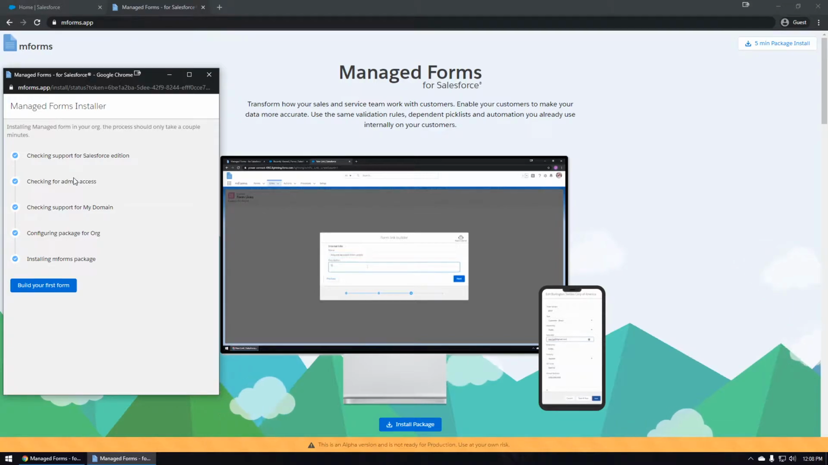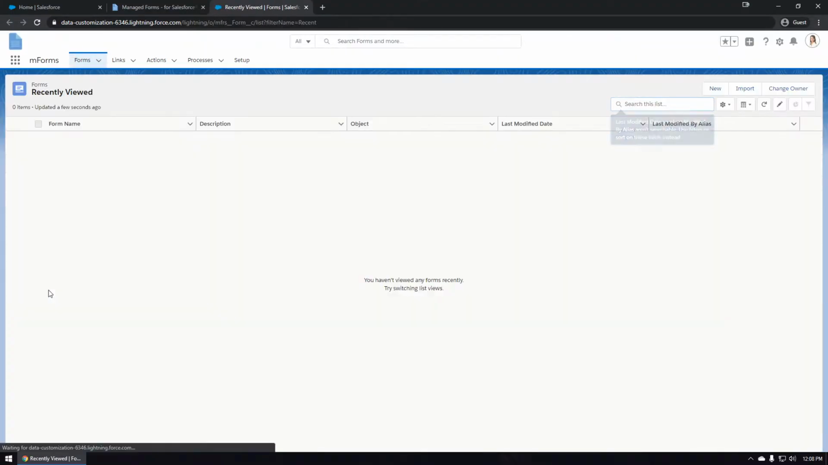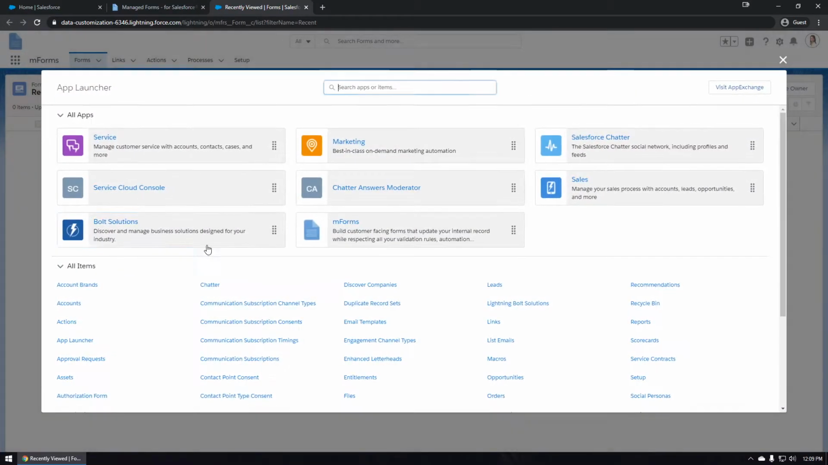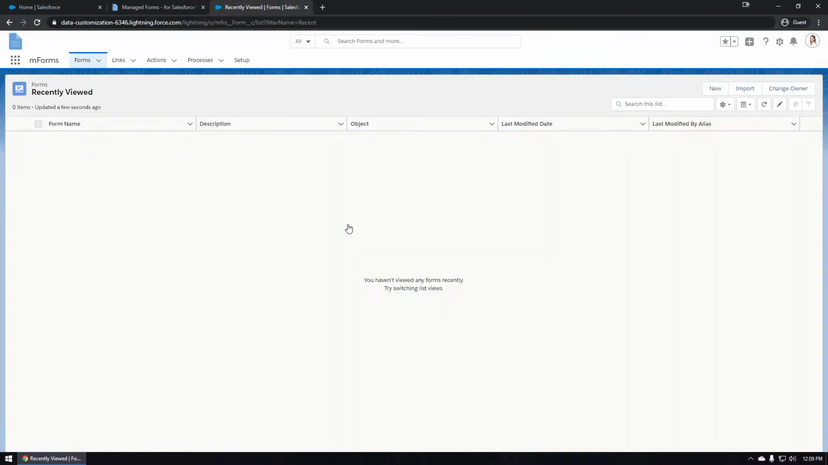Once the app is installed, you can click on Build Your First Form, and that will take you straight to the Managed Forms application within your Salesforce org. You can also access that by clicking on the App Launcher and choosing mForms. To start, let's make a form by clicking the New button within the Forms tab.